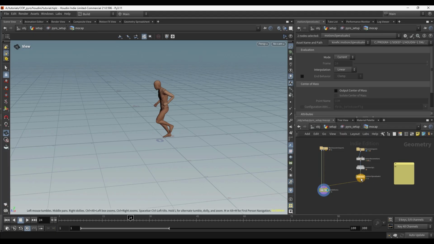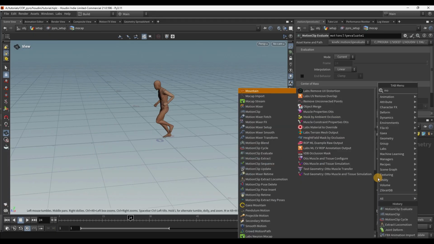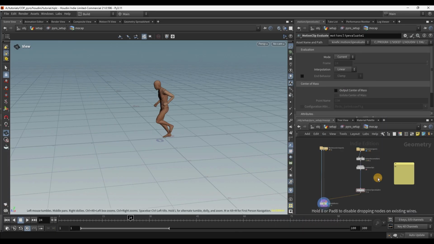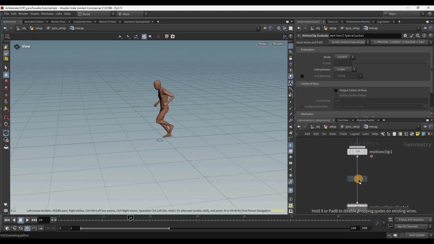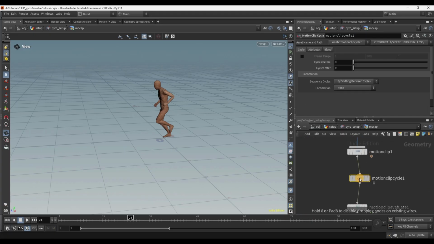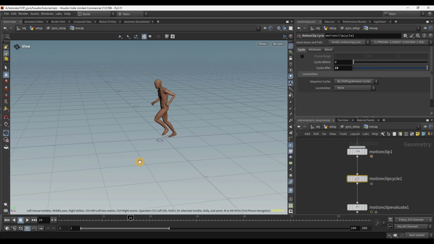But what we need is a motion clip cycle, and that's going to allow us to cycle the animation. So we're going to put that between the motion clip and the motion clip evaluate. And we're going to set the cycles after to 10. And this is just going to cycle it 10 times after.